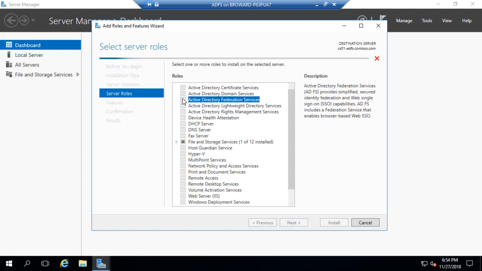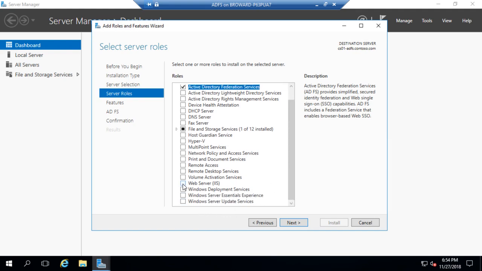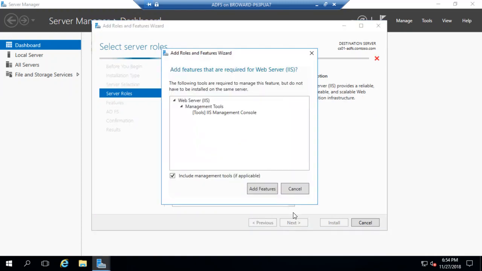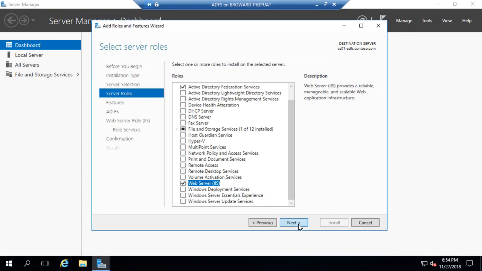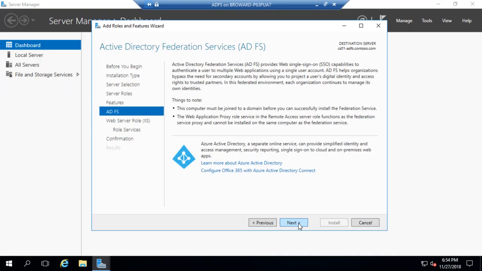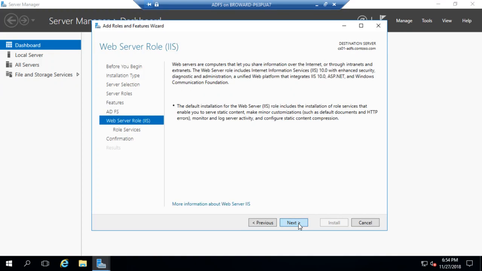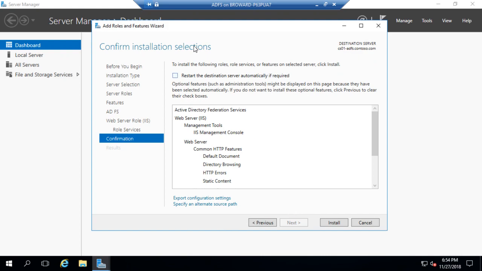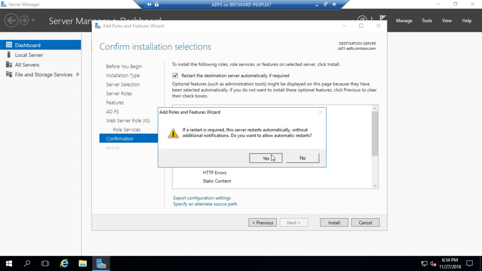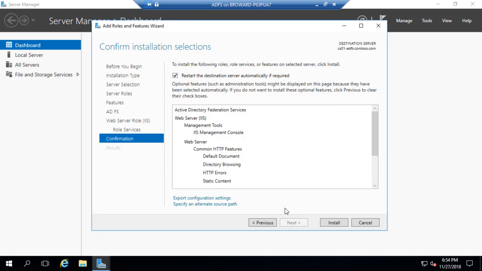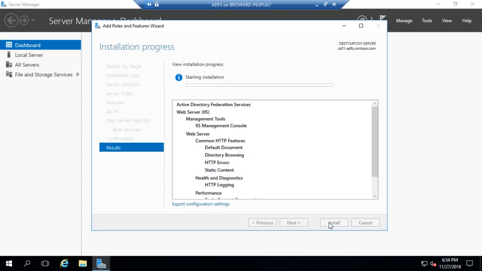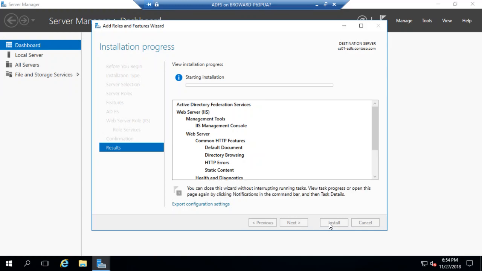So I'm going to install Active Directory Federated Services, and I'm only installing the web server just to be able to generate a domain certificate. An easy way to generate the domain certificate. ADFS, default settings, the web server, default settings. And I'm also going to create a website just to test that my certificate is trusted and there's no issues.